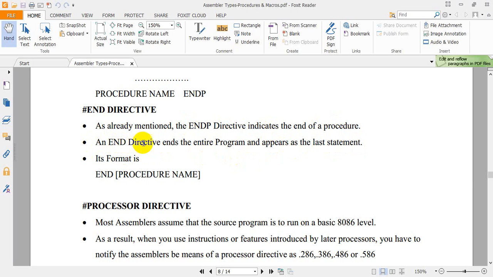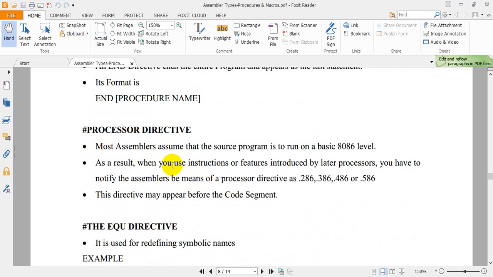This is an important directive, and we should write it. Without writing this, the program may show some error. Any one of the procedure names we may write in this. This is another important directive. Other different types of directives are used in 8086, and another is the processor directive.